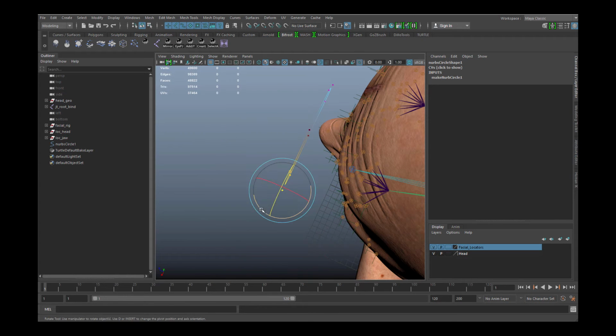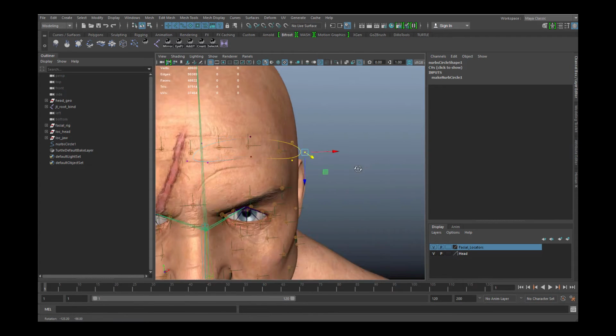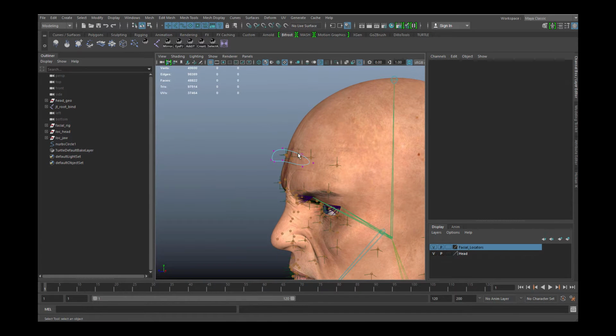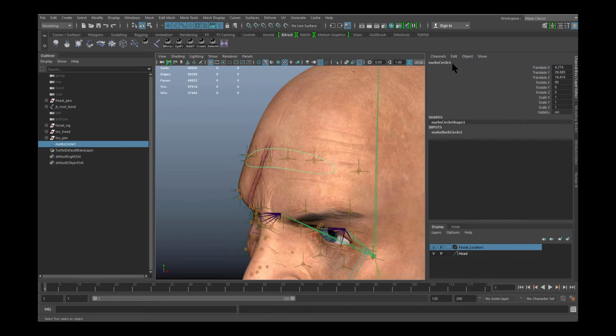But anyway, so I just created the shape for the eyebrow controller, and next thing I want to do is name it. So AC left brow overall controller.